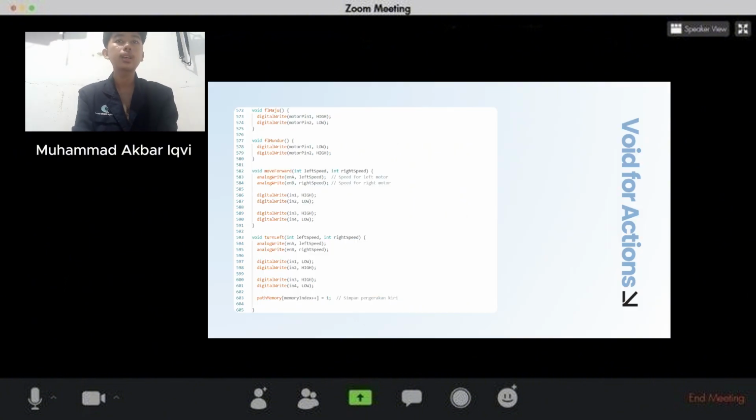Next, it will be the motor DC function, for going up for the clip and going down for the clip. For going up, the motor DC pin 1 will be high and pin 2 will be low. For clip down, motor pin 1 will be low and motor pin 2 will be high. For move forward, IN1 will be high and IN3 will be high. IN2 and IN4 will be low.